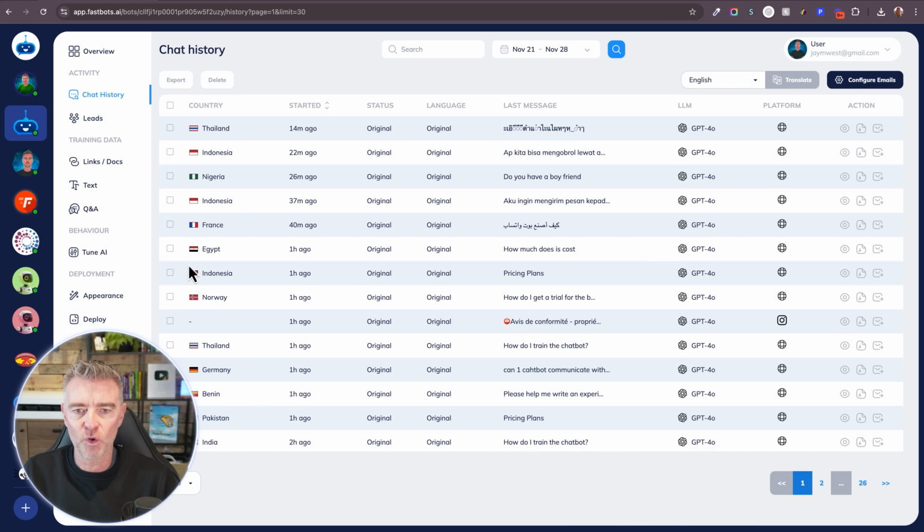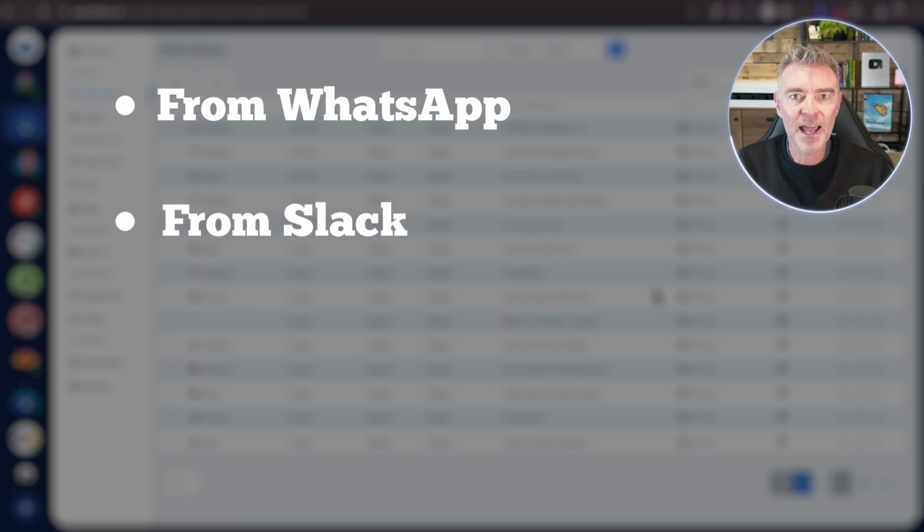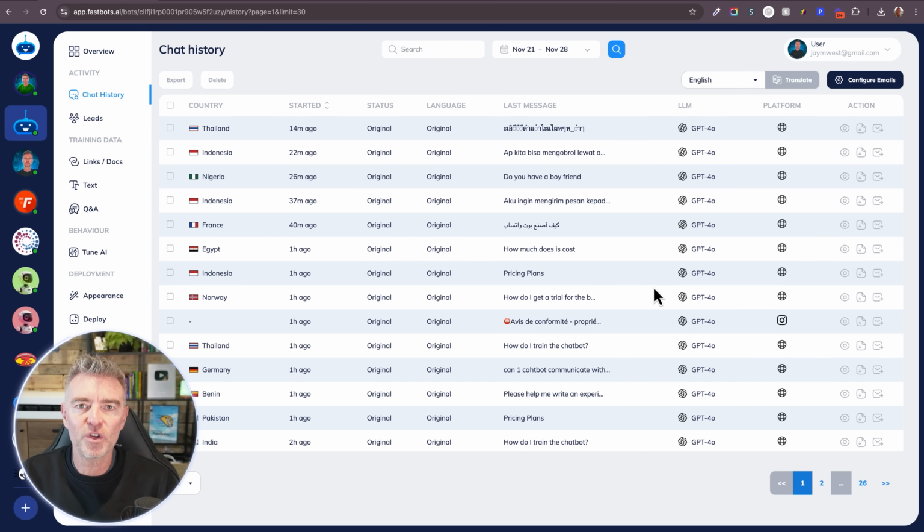And you can see all of your chat history here coming in. We can also take in our customer service messages from WhatsApp, from Slack, and from Messenger and Instagram. So you can use your chatbot to deal with customer support across so many different places, all from the one chatbot. If you're a multinational e-commerce store, then having people be able to type in their own language as well is extremely useful.